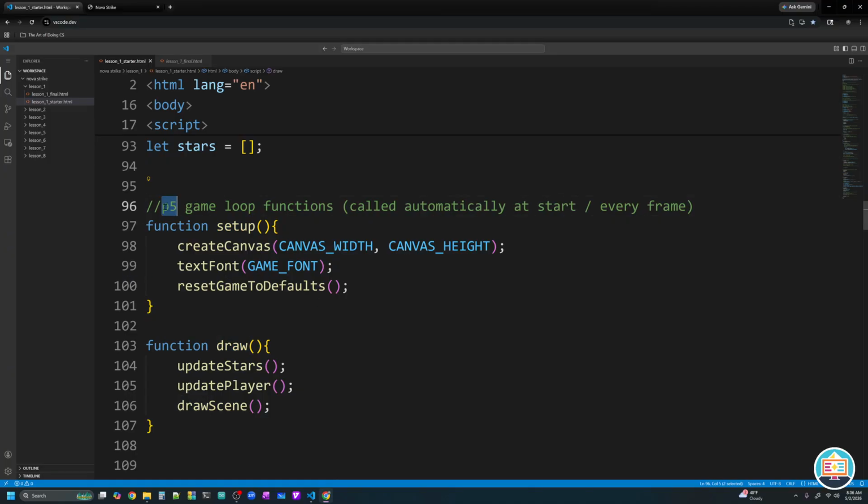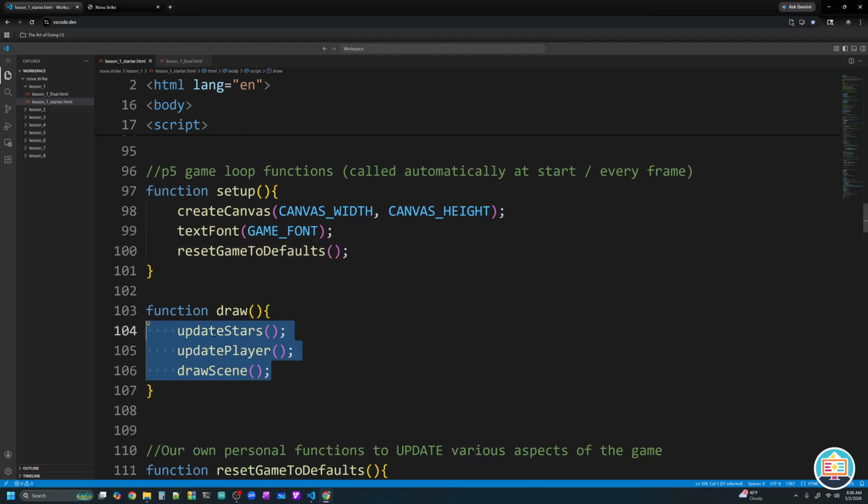The draw function, on the other hand, gets called every single frame of our game. So that P5 library is going to run this function every frame of our game. If we're running at 60 frames per second, this function gets called 60 times in 1 single second. And what are we doing in here? Well, it looks like we're calling other functions. We're calling update stars, update player, and draw scene. So those 3 functions get called 60 times a second.